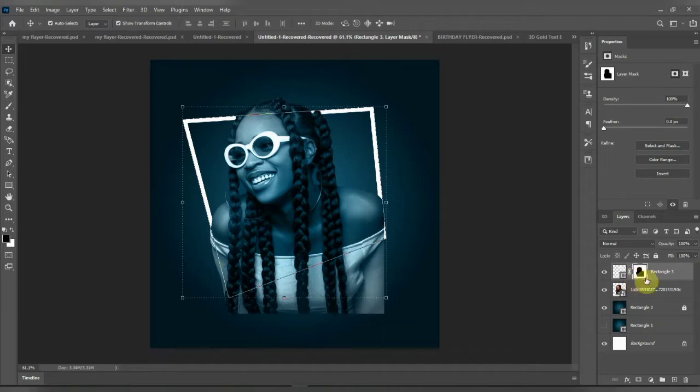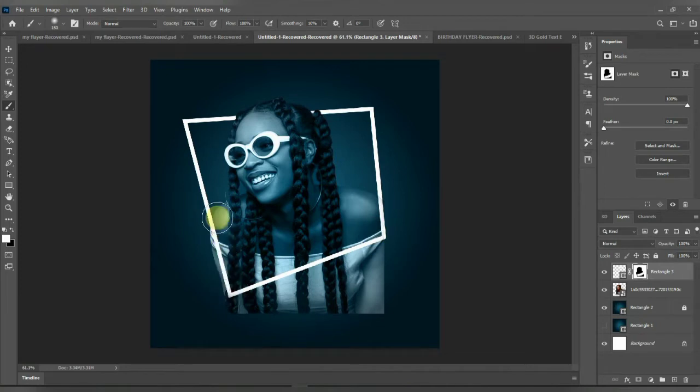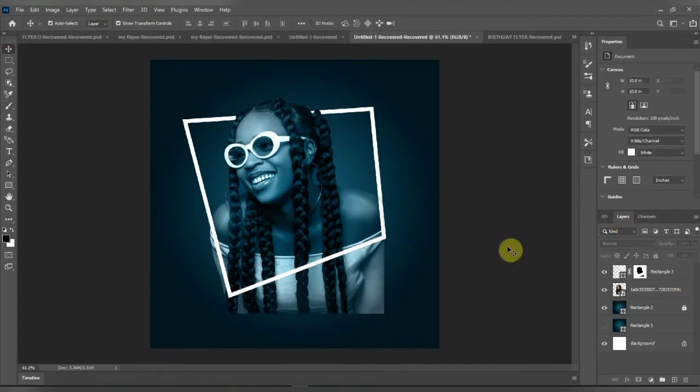You click on the mask here, pick the brush tool, make sure white is at the foreground. Now we want to bring back some of our rectangle, so you can see for this head part, it's behind, then this one in front. That's what we wanted to achieve. Let's leave it like that.